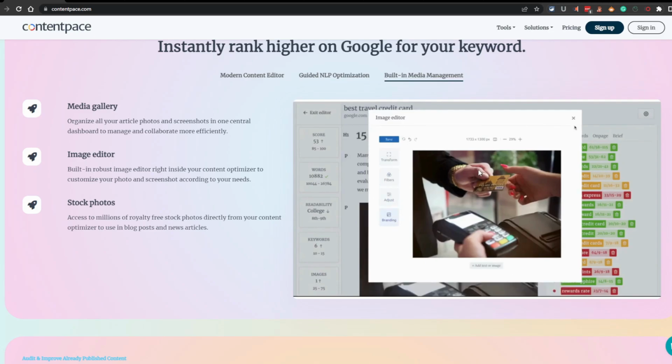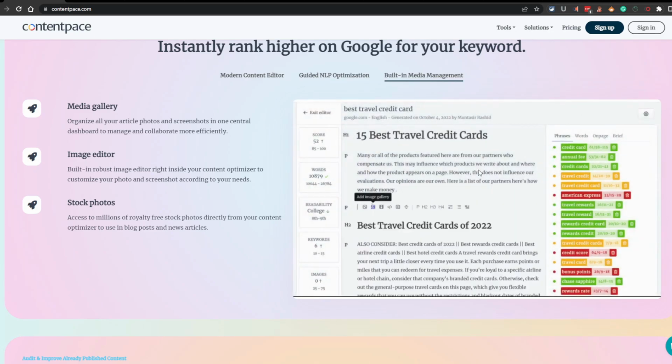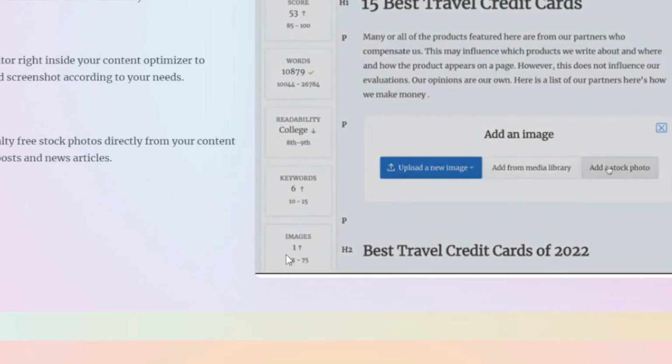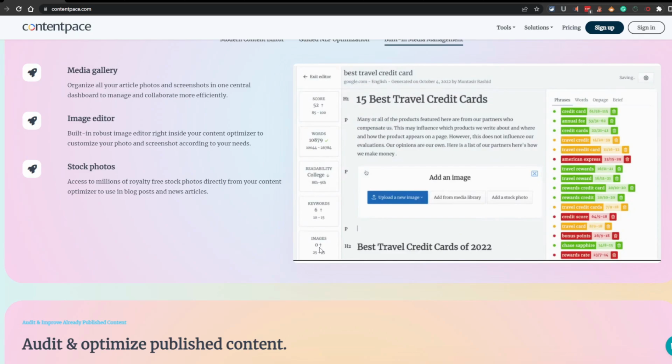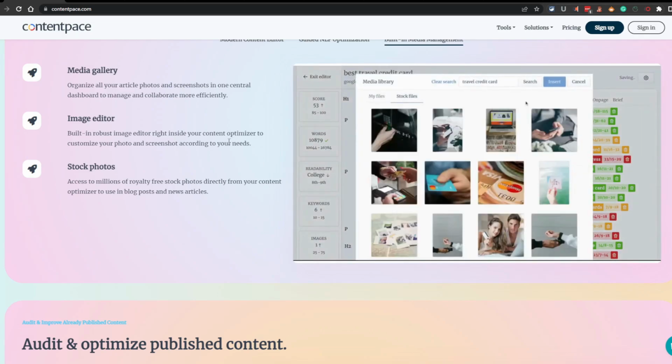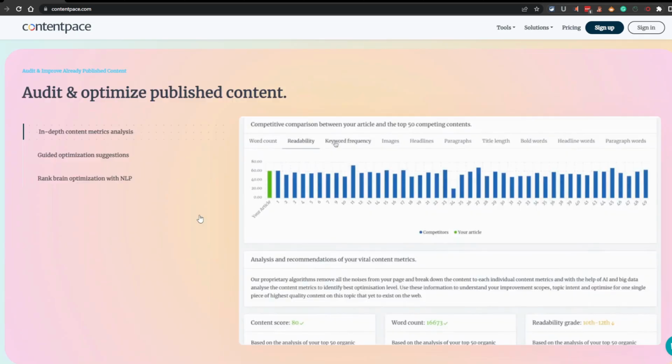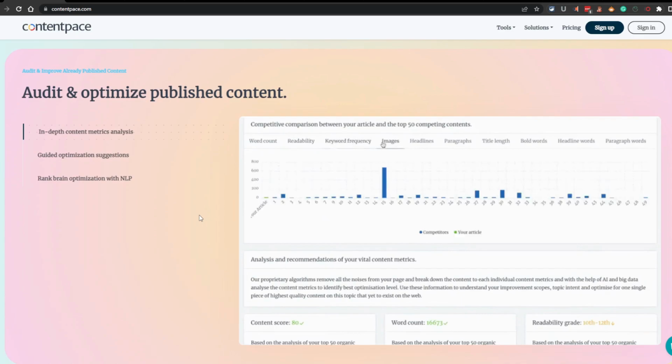It's got all of that built into the program, and it's really cool. It also gives you down here the image counts of the average article. You know how many images you have, and that's something that's completely missing on a couple of the other ones. And this is one of my favorite parts about it. You got the audit and optimize published content.